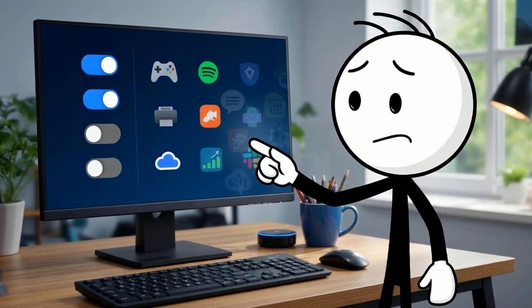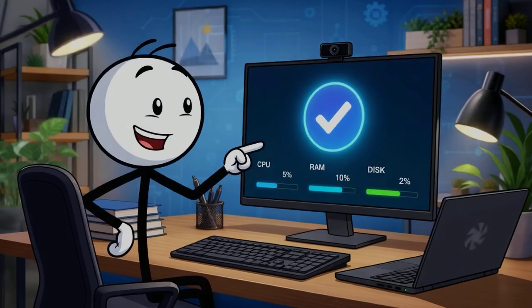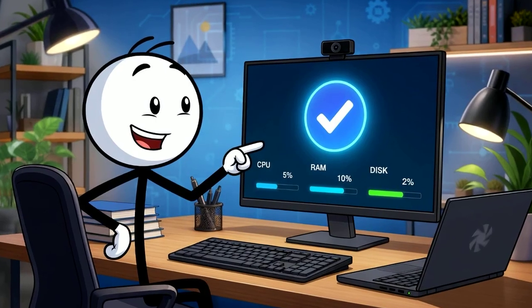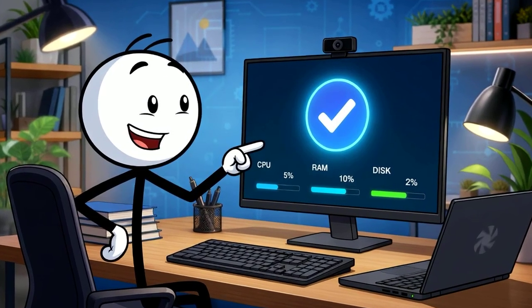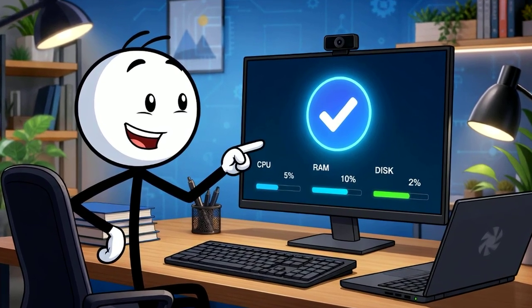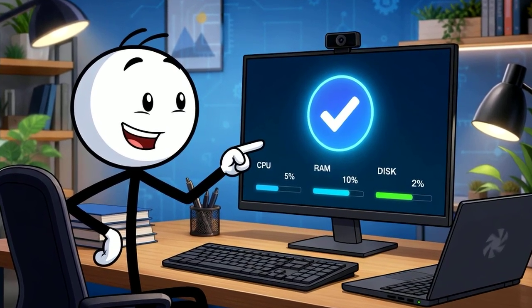The problem is simple. Every startup app takes a small slice of memory, processor time, disk activity, and battery. One app is not a disaster. 10 apps can make a fast computer feel old. Start with the safest method.